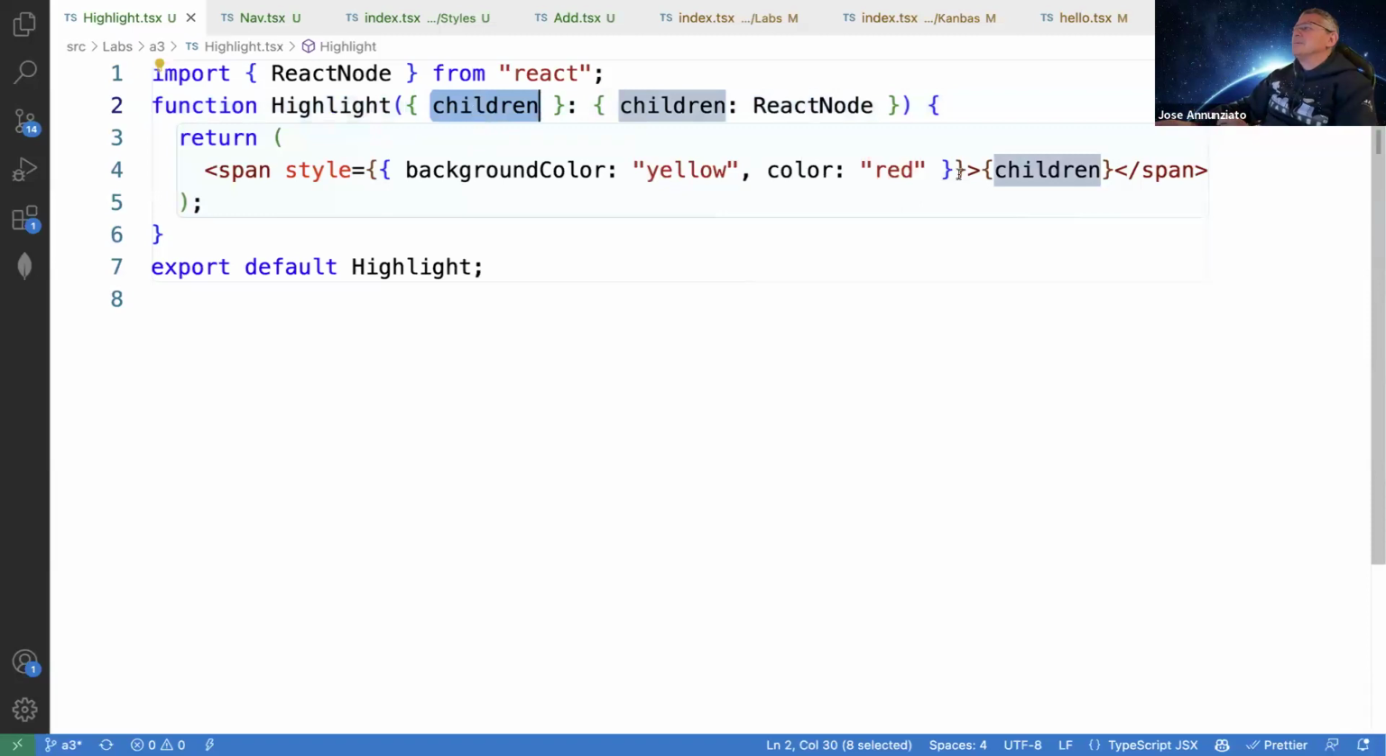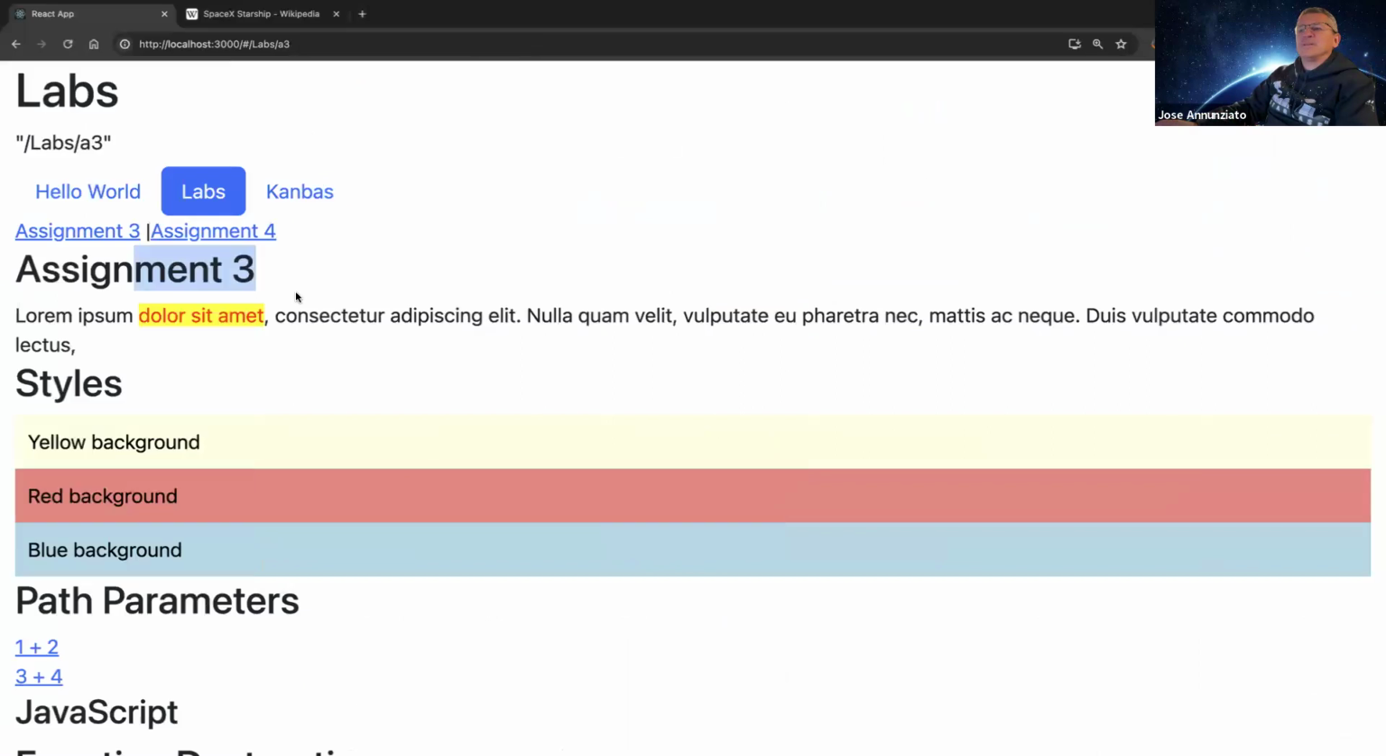What are we doing with that? We are rendering it verbatim, whatever you passed it, but not before wrapping a span around it, where we style the background and the color: background yellow and color red. And that's why this renders as is. Does that make sense?